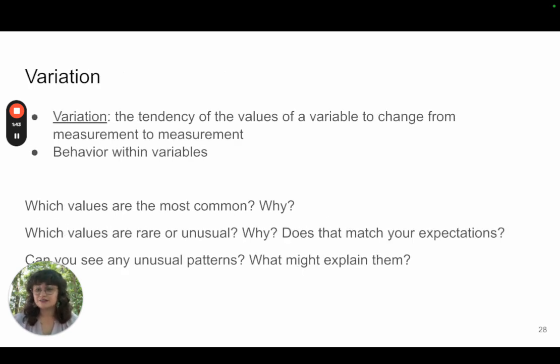So variation. Variation is the tendency of the values of a variable to change from measurement to measurement. It's essentially the behavior within your variables. So some questions could be which values are the most common and why? Which values are rare or unusual? Why? Does this match what you expect based on your existing knowledge? Are there any unusual patterns? What might explain them? Again, this is all about patterns and trying to see any overarching trends.